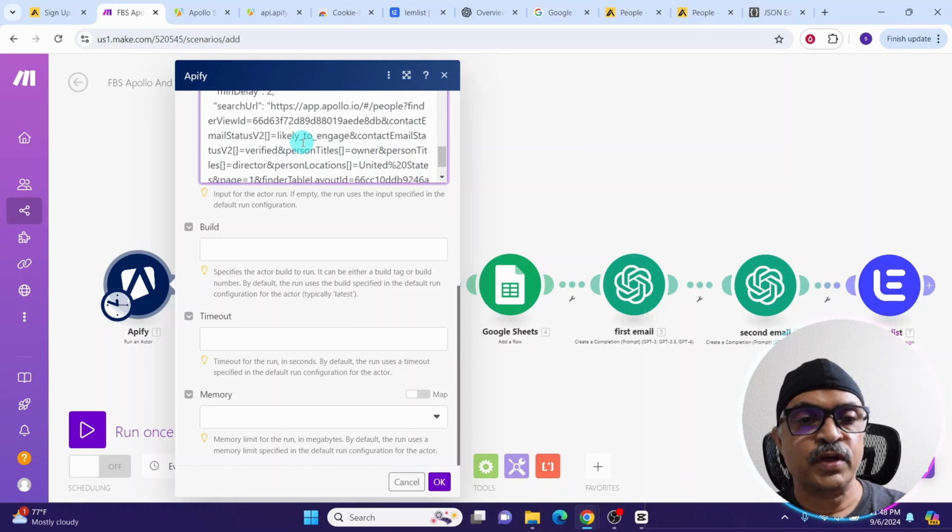One thing to note is that if you have a new search criteria in Apollo IO, you need to change this search URL to reflect that new search criteria here, because whenever you define a new search criteria, the URL will be updated. That means we need to have the updated URL here if we have a new search criteria.